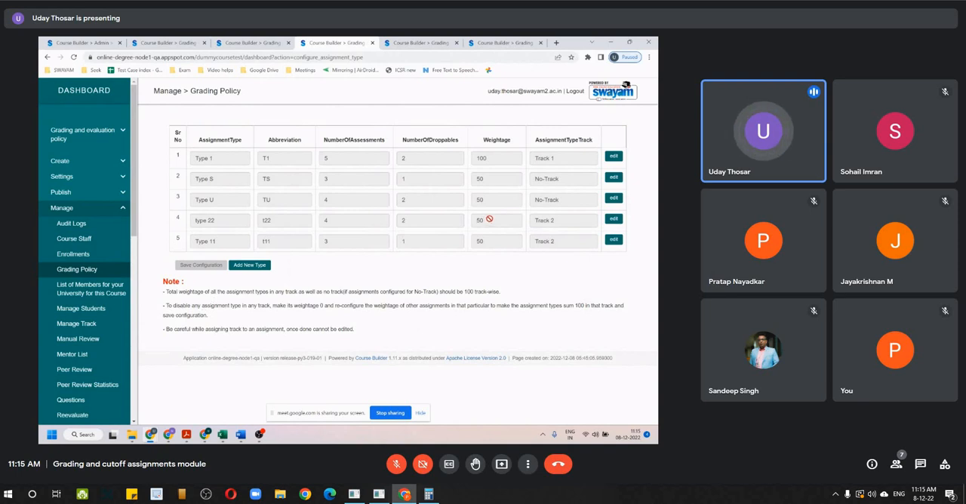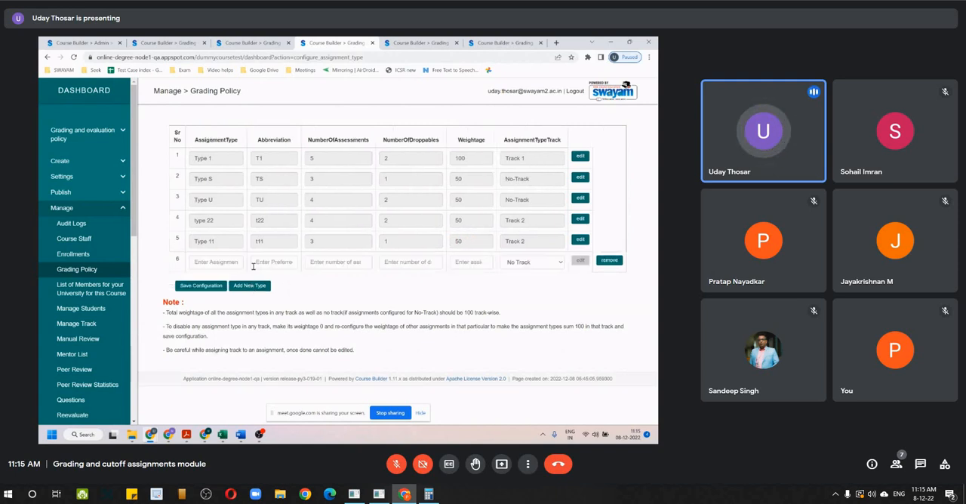Then if you want to add any new policy instead of this type 11, you will not be able to delete this assignment type. Rather, you have to make this weightage 0 and add a new assignment type. Okay, so like add new type, say type 33. So it will become T33. Now instead of T11, I want to introduce this T33.